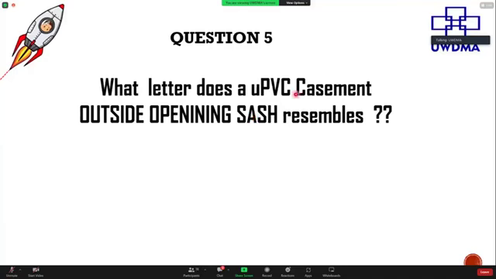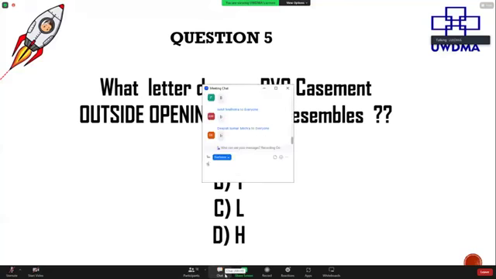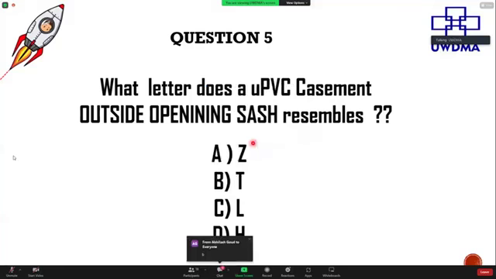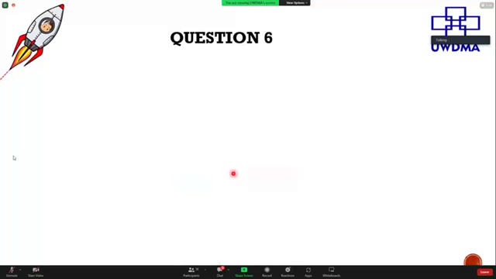The next question is, which letter does an outside opening casement sash resemble? Outside opening casement sash. Okay, everybody is telling B, and correct. An outside opening casement window sash resembles the capital letter T.